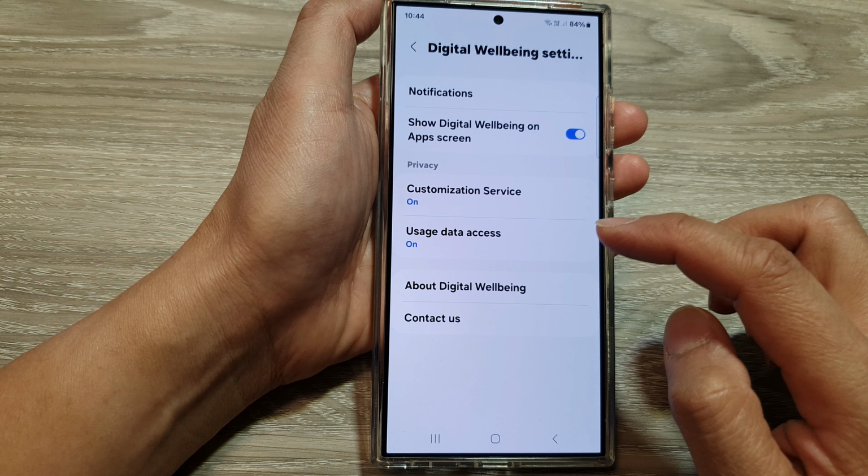How to show or hide the digital well-being notification content on the lock screen. First, tap on the home button to return back to the home screen. On the home screen, swipe down at the top, then tap on the settings button.